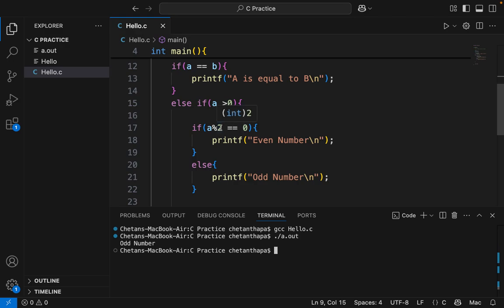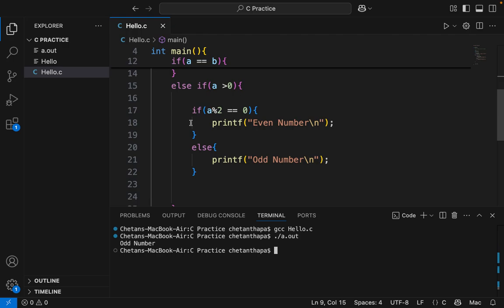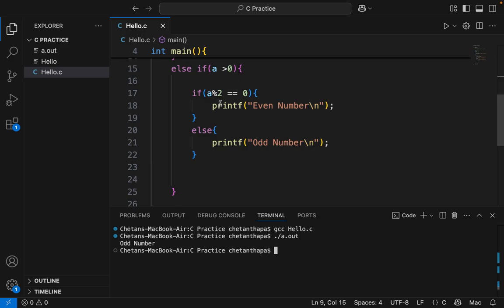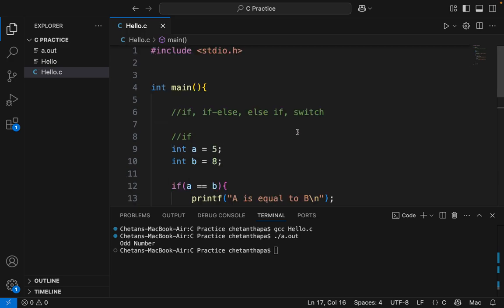That means if a modulus 2 is 0, it is an even number, or else it is not an even number. So it won't run this line. Since this statement is true, a modulus 2 is not equal to 0, which means it is not an even number. It is not an even number, which means it is an odd number. So this line will run. This is how we use the else if statement in C. Next we will move to the switch statement.